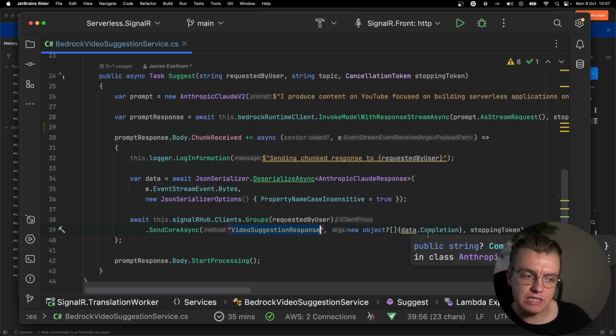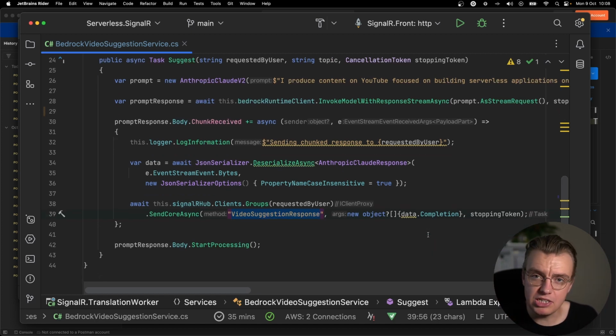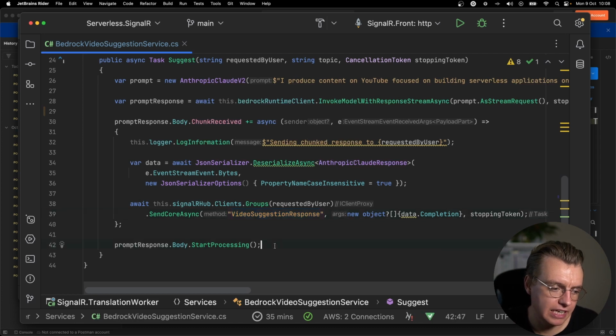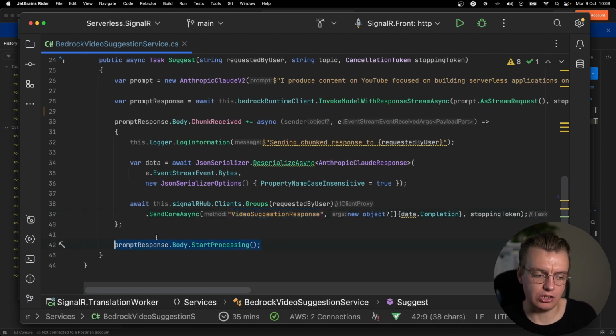And what that means is that every time Bedrock sends a new chunk of data back to my application, that will then pass that chunk on straight away to my front end or whatever application it happens to be that's connected. And this gives you that behavior of the event data being typed instead of it simply coming back all at once, which is super cool. And because this is running on ECS and Fargate, this is as near to serverless as you're going to get with a SignalR application.